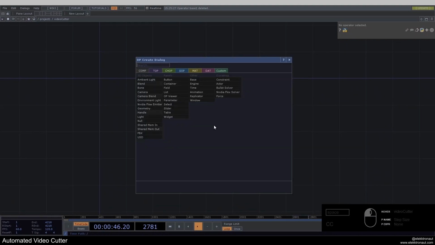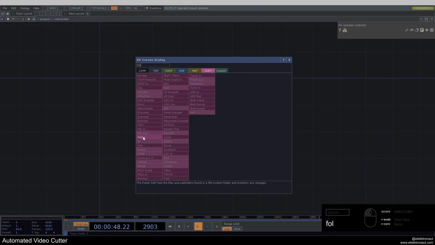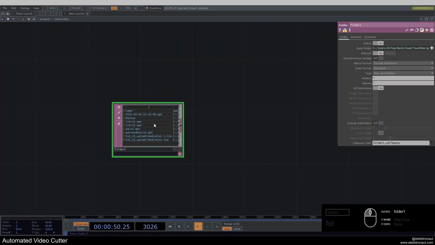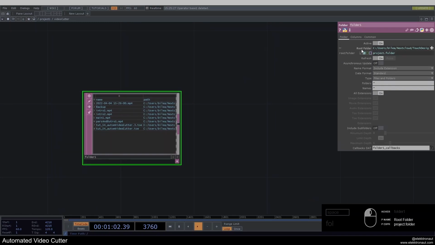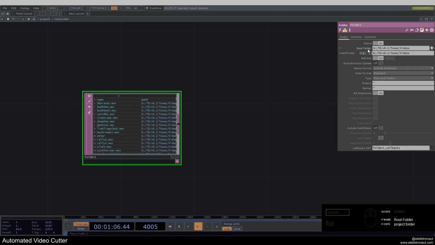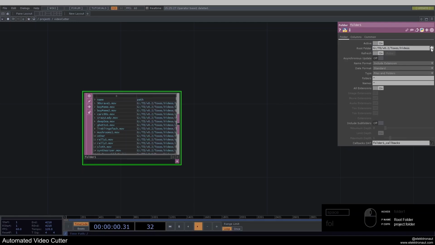So we're going to start with a folder DAT. So that's sort of our base. And if you add a folder DAT, what you're going to see is all the files that you have in your project folder, the folder that the project you're working on is in. And now we need to specify a few things here. So first off, what I want to do is just select a folder. I've already copied the path. So you can just click on the plus and locate whatever folder you want to use.